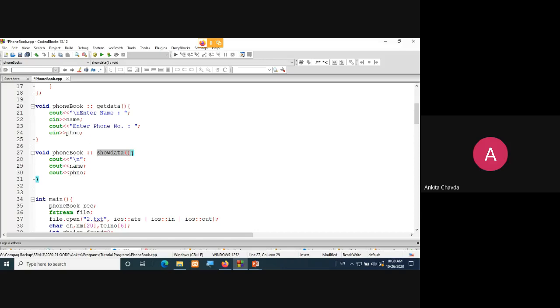Now show data. In show data, you will simply write everything onto the screen, so the user can see the screen and the data will be available over there, name and phone number, because you are writing everything with cout and cin. Here you have not yet used file handling. That code will be there in integer main. These two are very simple functions: get data and show data.